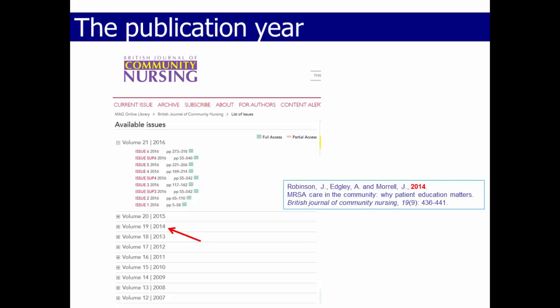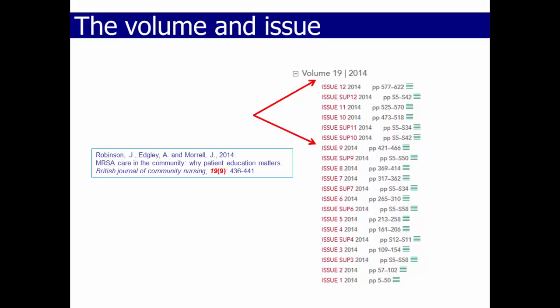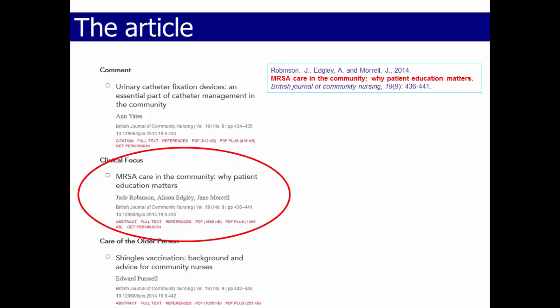When we have clicked through to the journal's website, the next bit of information we need is the year of publication. In this case, there is a list of volumes with their publication year in the middle of the page. Then we need to know the volume and issue. Sometimes it will help to have the page reference as well, so you know whereabouts in the index of articles you need to look. Success, here is our article.